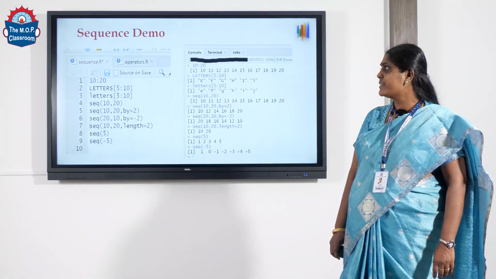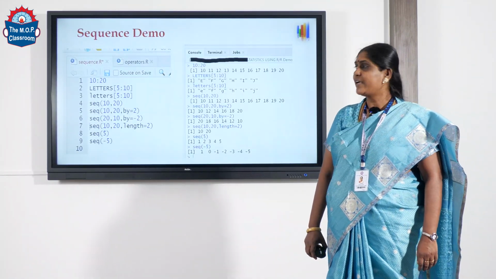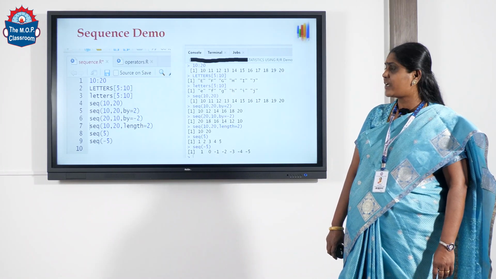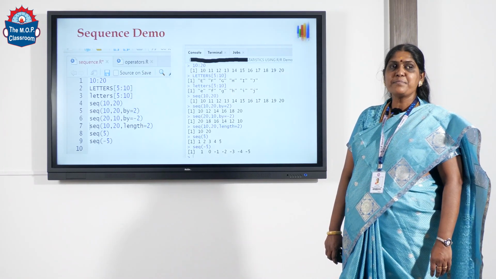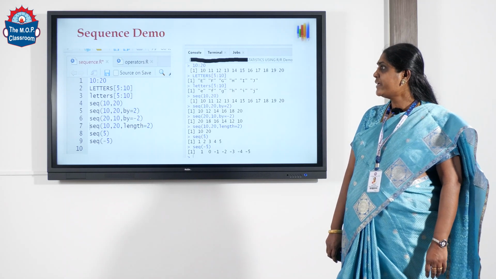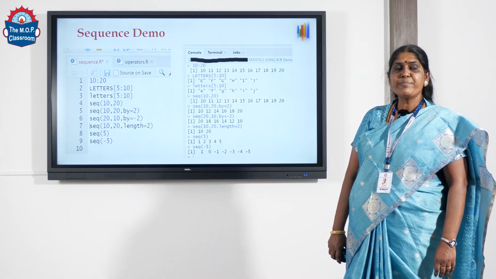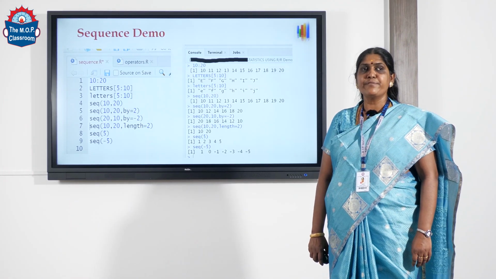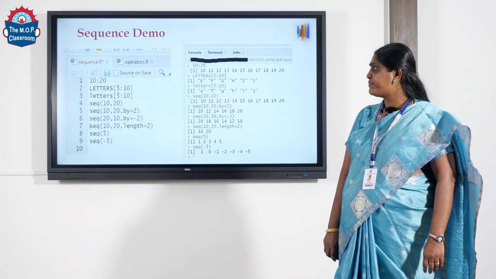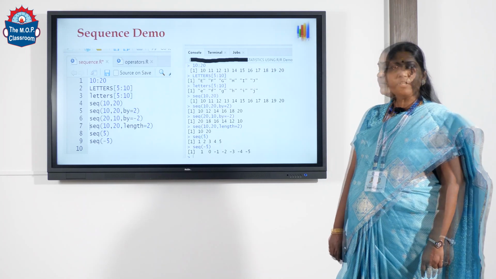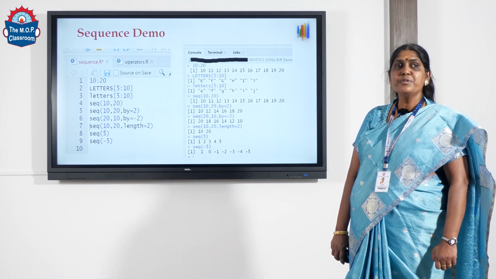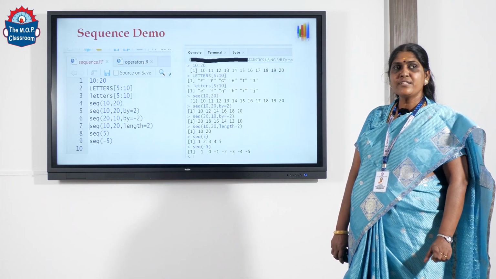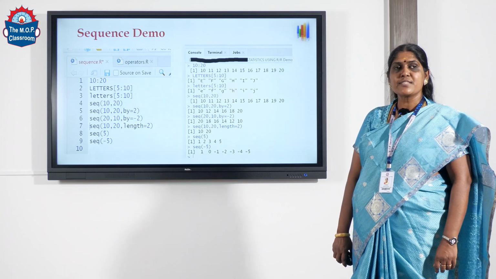Here are the examples. Letters of 5:10 will print E, F, G, H and I, both in caps and lowercase. Seq of 10, 20 will print 10, 11, 12 till 20 with the difference of 1. The next statement, by 2, will have the difference of 2, that is 10, 12, 14, 16. This way the sequence is getting printed.